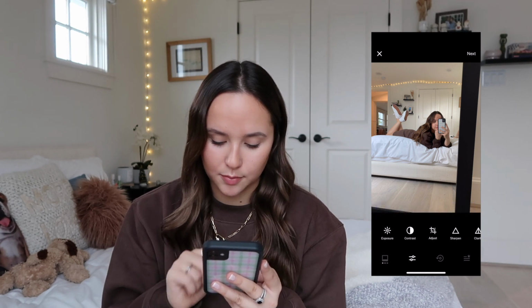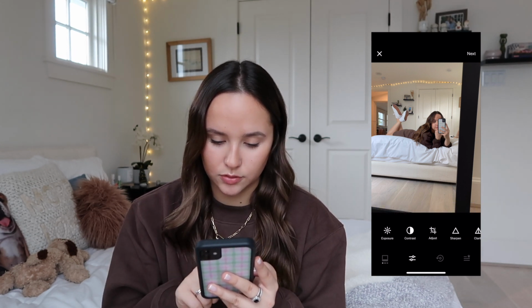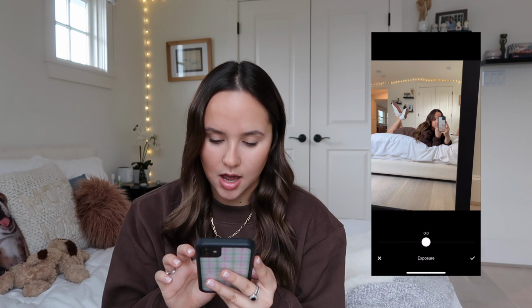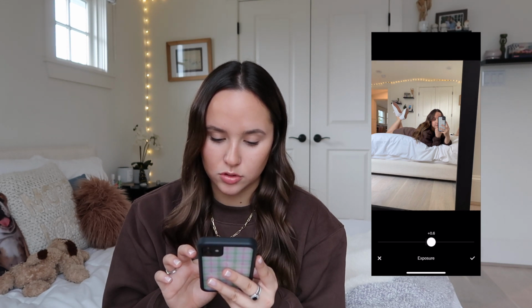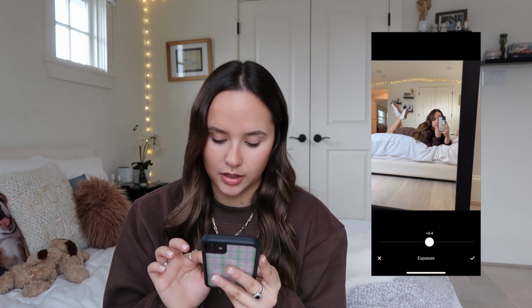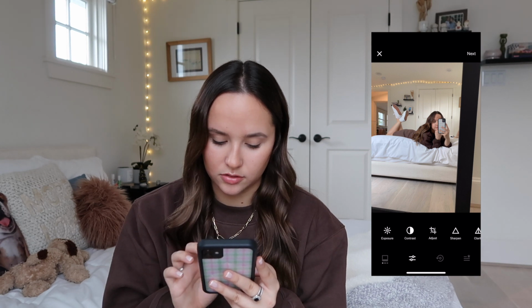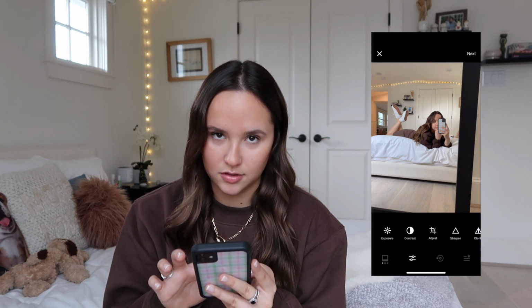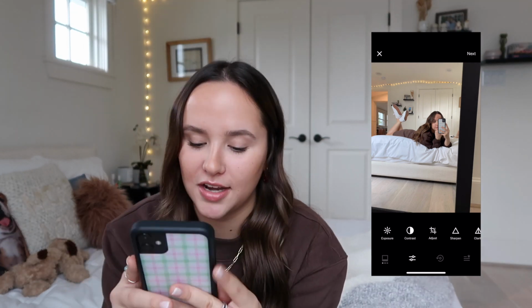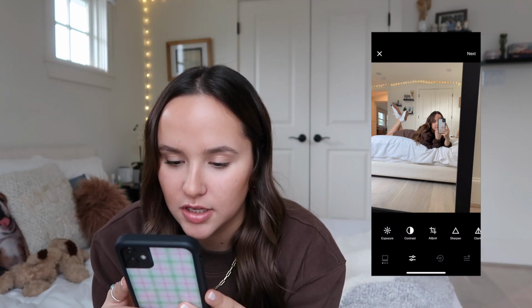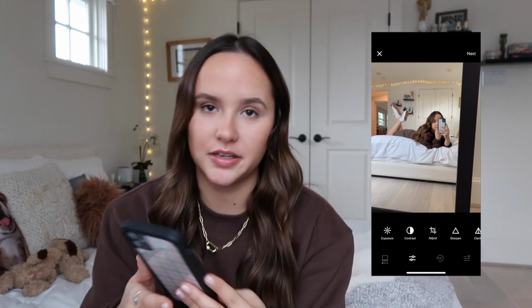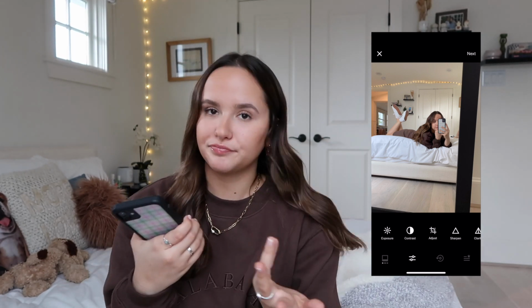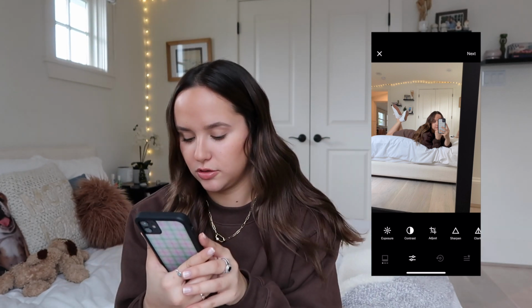I go to this little thing at the bottom, and the first thing that I do, if it needs to be brightened, I'll brighten it just slightly. Look at this difference. Look at that difference. There's barely any difference. Honestly, this picture I probably didn't even need to brighten that much, but for the sake of the video I'll show you.